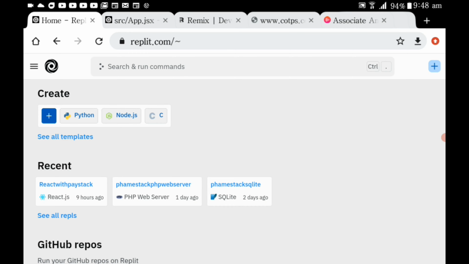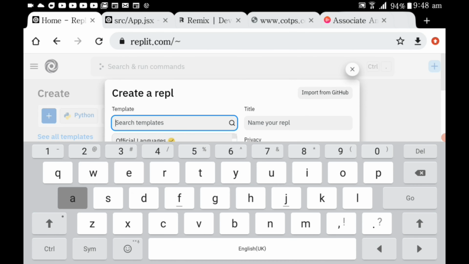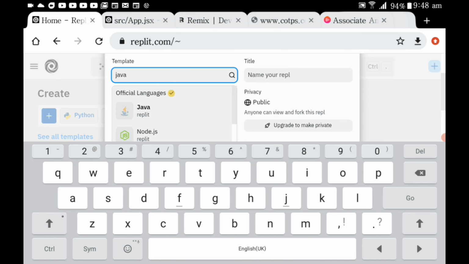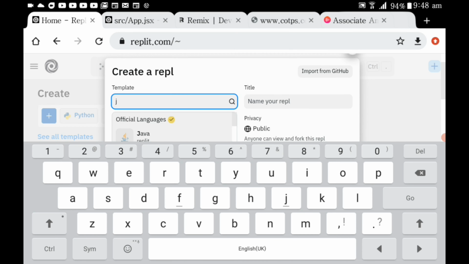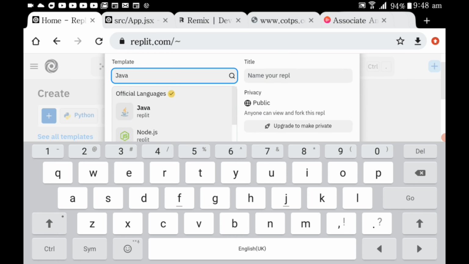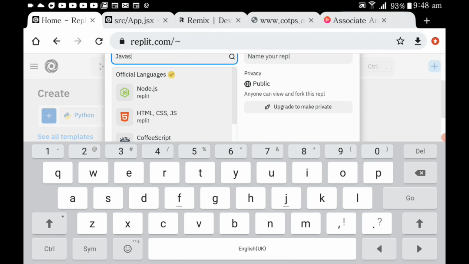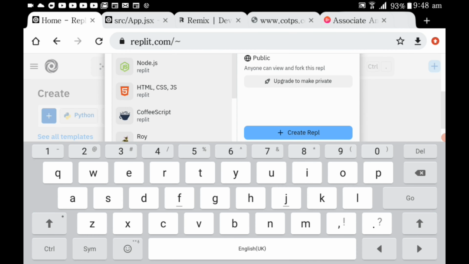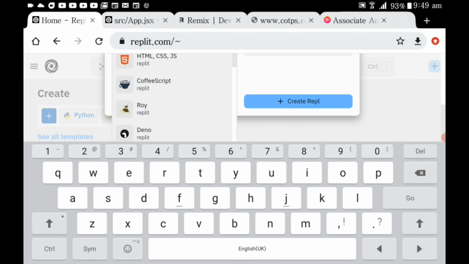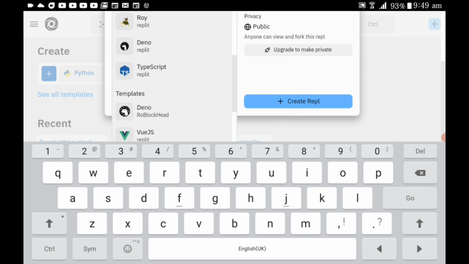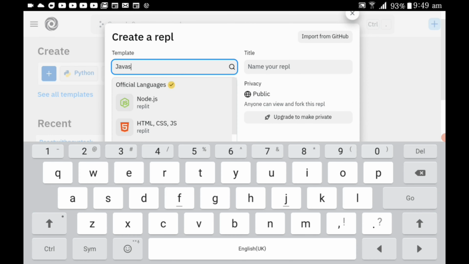If you are working with Java, let's look for Java. You can see Java there. What about, let's say, you are working with pure JavaScript. JavaScript. You can see CoffeeScript, your HTML, and then CSS all together. You can see Deno. You can see TypeScript. You can see Vue.js, Kaboom. A lot of programming languages, up to like 50 programming languages.